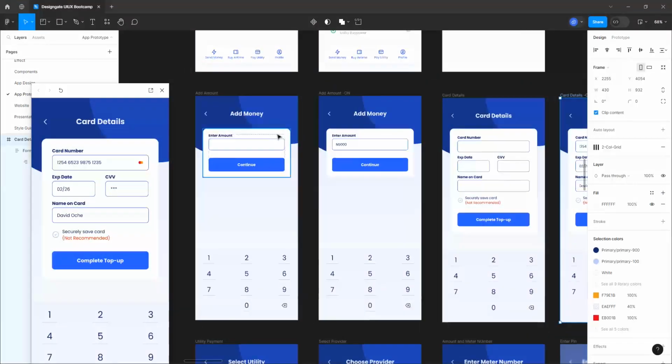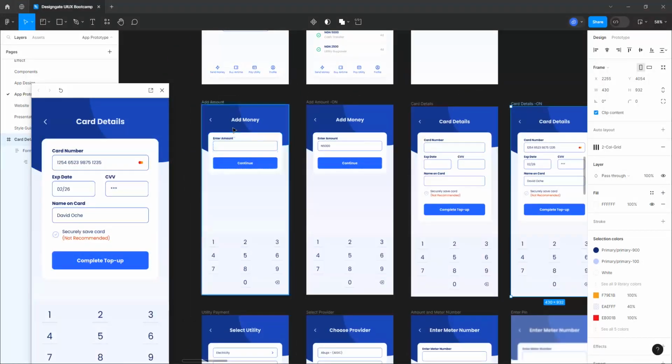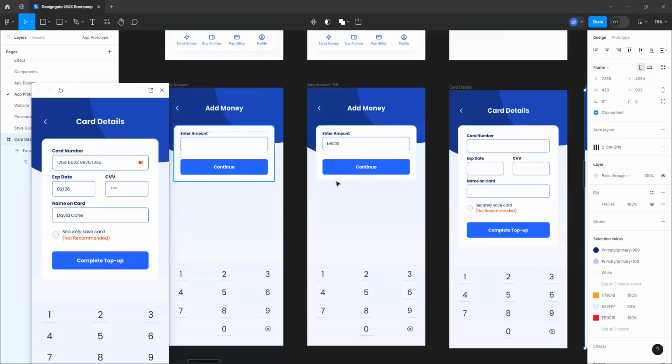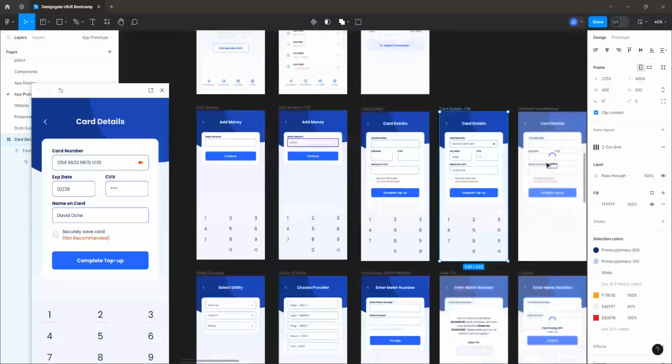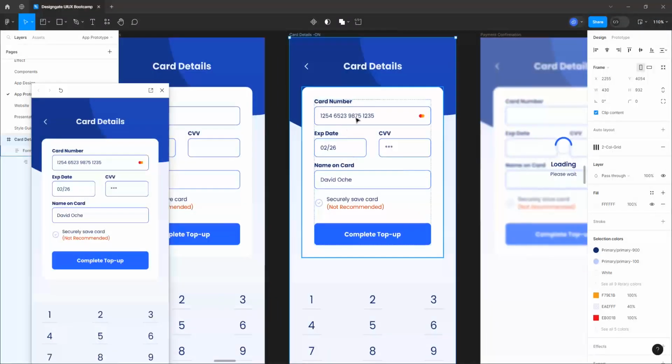As you can see, I've gone ahead to duplicate some of these pages, and I'm using this to differentiate when it is filled and not filled. I duplicated that page and added 5,000 naira here. For this page as well, I duplicated it and added a random card number. If you want to be more realistic, you can put in the beginning of every MasterCard number, but you can just put random numbers. I activated the right icon as well and chose the MasterCard icon. You imported it, so it should be there. Then I added asterisks here, then the name.